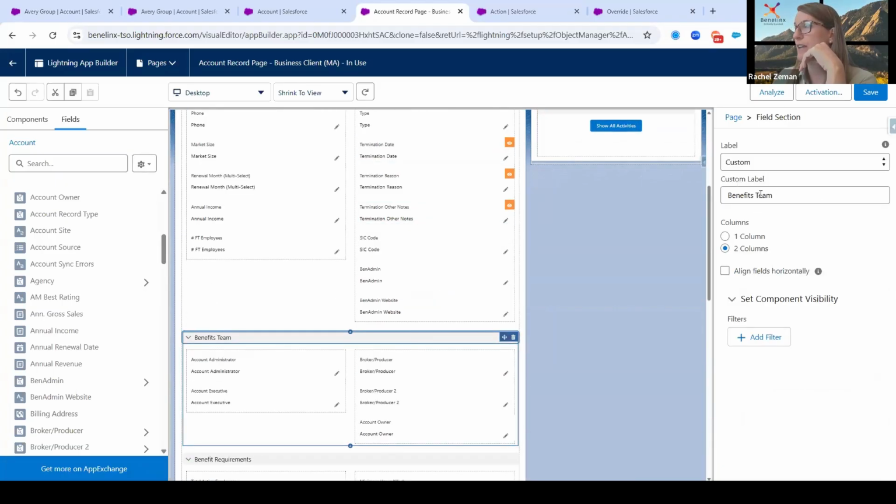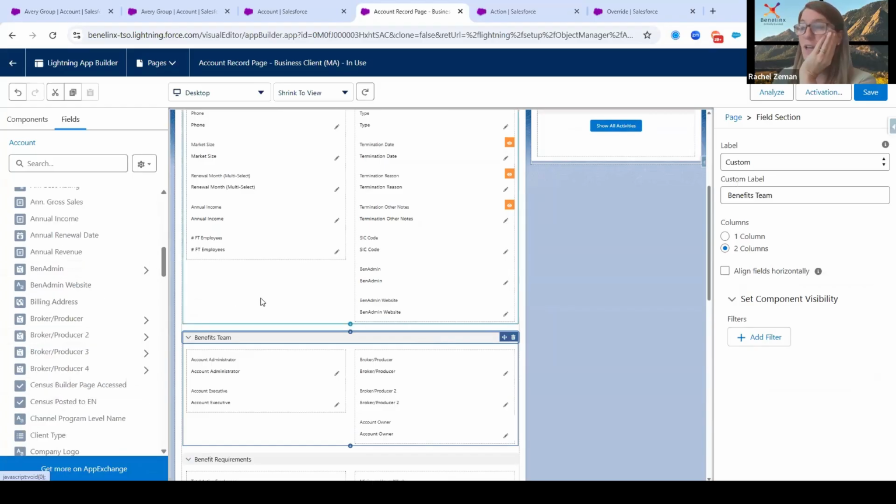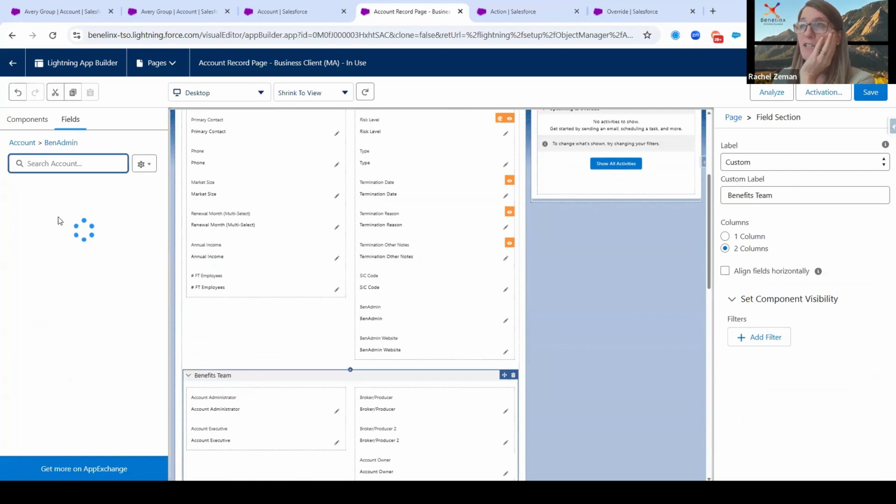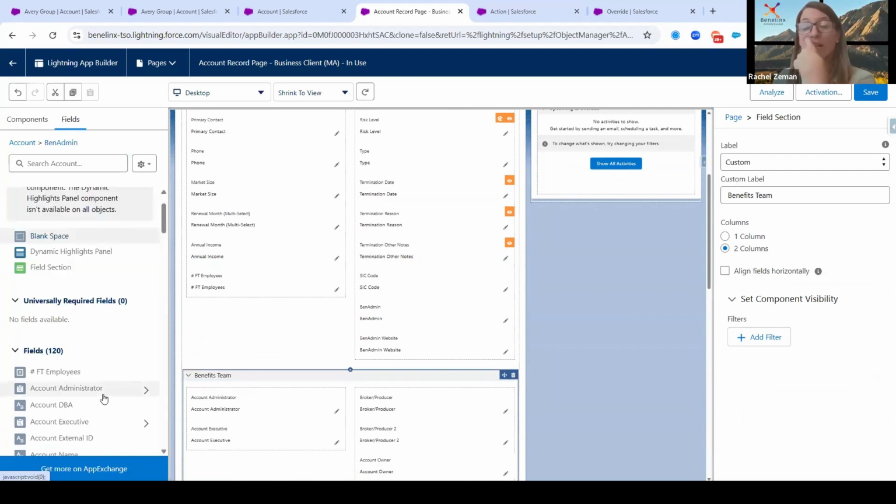I can go here and I can change the label of my sections. Again, one other really important value is I can pull fields through. So I can actually go through a related record and find a field under my Ben admin and pull it into the page. In the past, this is kind of next level for those higher level users, we had to build formula fields for everything. If I wanted a field that was under the Ben admin account record, I would have to go into my business client, build a formula field, and then be able to put it on the page.